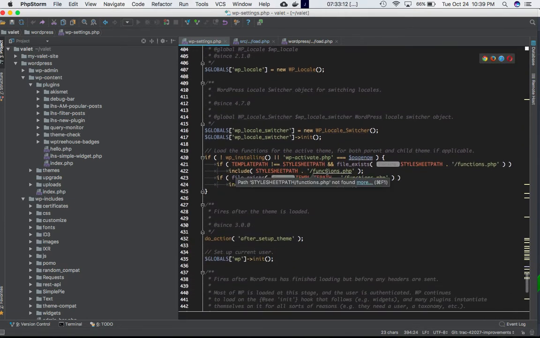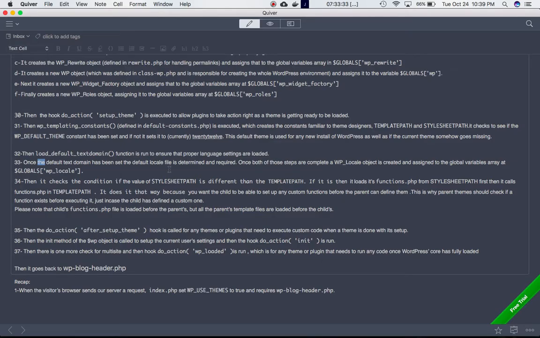So over here, we check if the value of the template style sheet path is different than the template path, and if functions.php already exists. If it is, then it's going to load the functions.php file of the style sheet. If it isn't, then it's going to load the functions.php from template path. So that's what it's saying over here, that if the value of style sheet path is different than the template path, then it loads the functions.php from the style sheet path first, and then it calls the functions.php in template path.